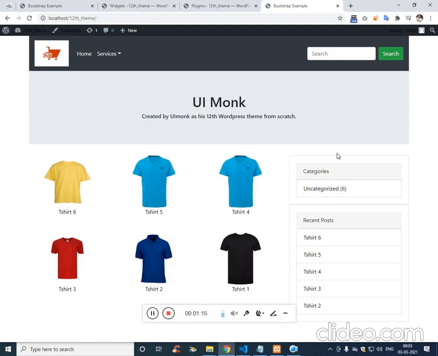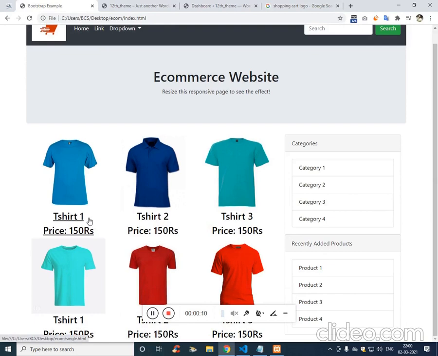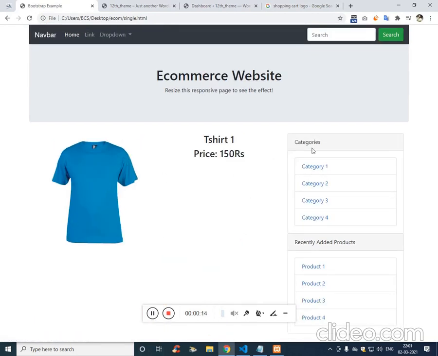Fine, now let's get into the tutorial intro. Now we are going to convert this static HTML into WordPress. Now if you see, on the intro, we have already converted it to WordPress. This is a static file. This is a single.php, and category and recent post is already there.